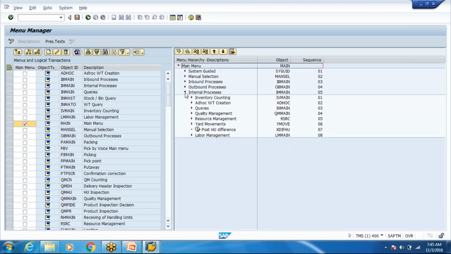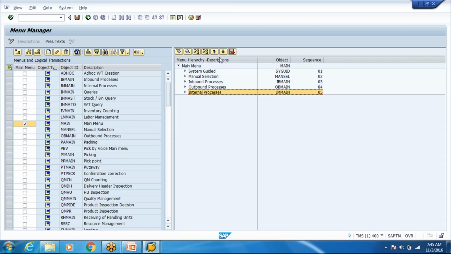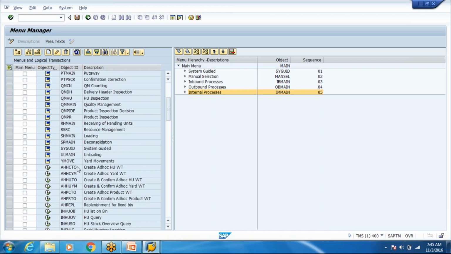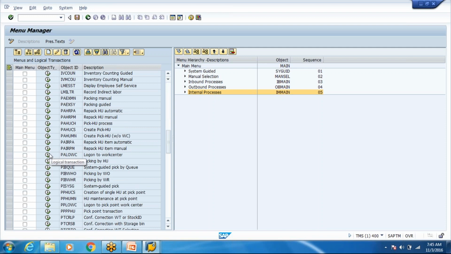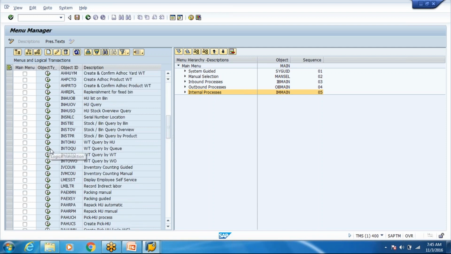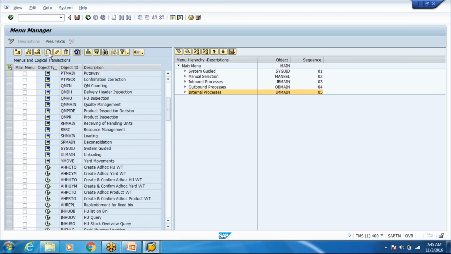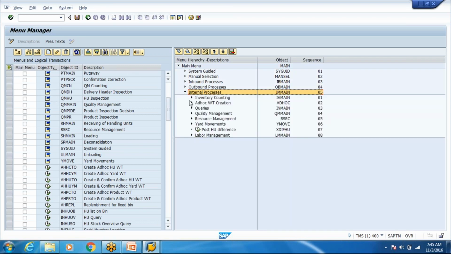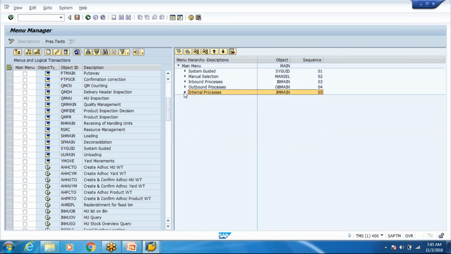So I can just simply bring in anything here or remove things from here. These are all the menus that we have created. All these RF transactions, you can see, are transactions and these are menus. You can create your own menu over here if you want to create a different menu. And in this menu, you have all the transactions listed.